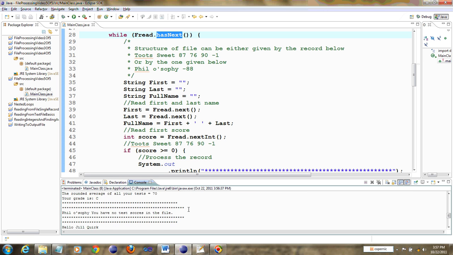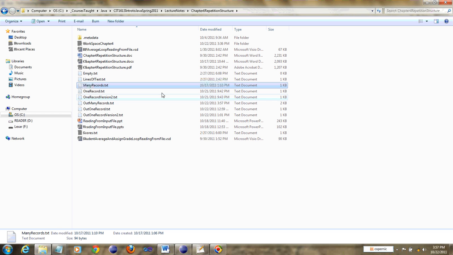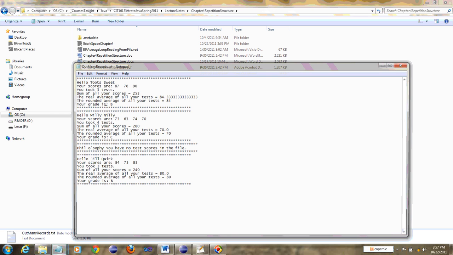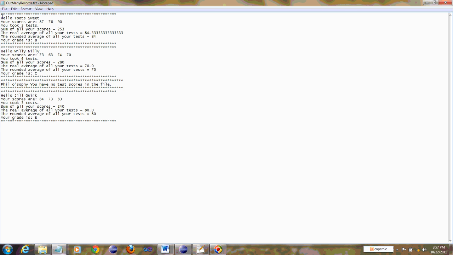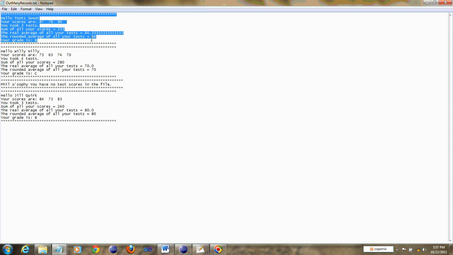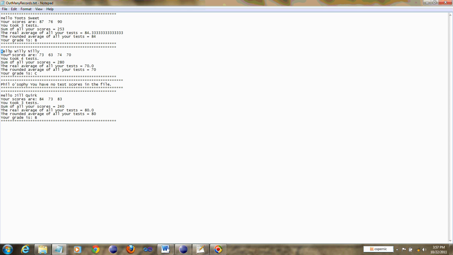And there we go. It printed all of them here, but really it's better seen from this file, out manyrecords.txt. You are already aware that when we processed only Toots Suite, we saw this output, but now it's processing Willy-Nilly, Philosophy, who had no test scores, and Jill Quirk. So Willy-Nilly had 4 tests. Sum of her scores is 280, real average 70.0, rounded average is 70, her grade is C.